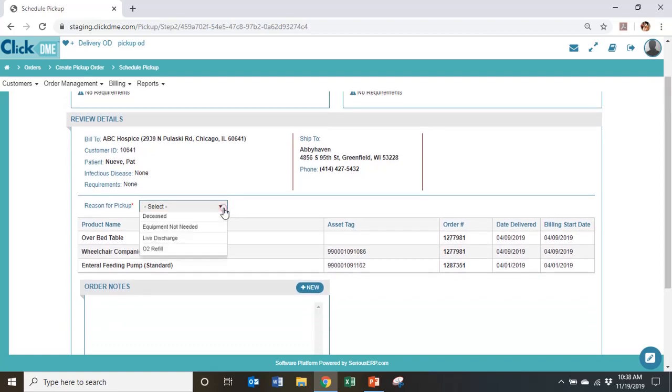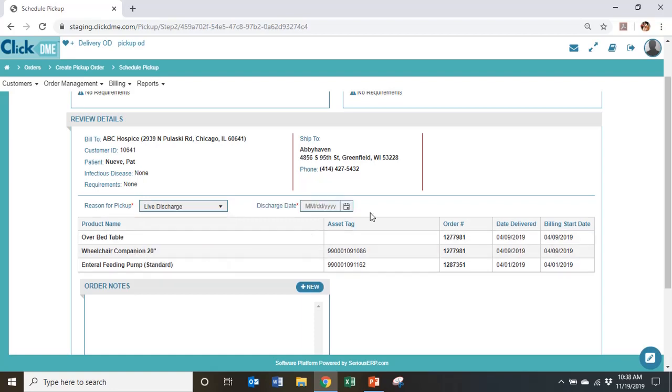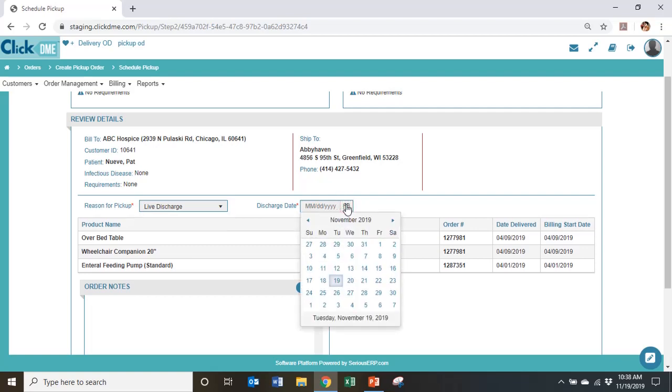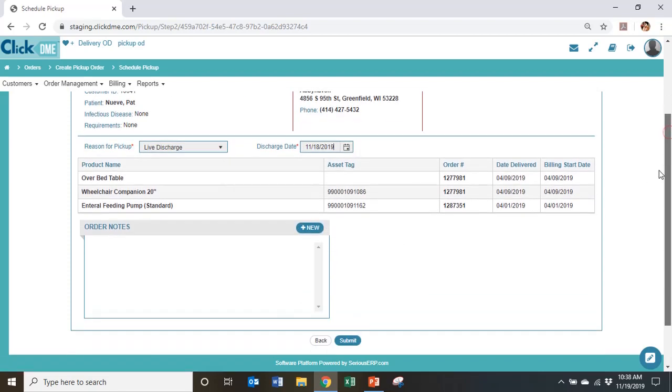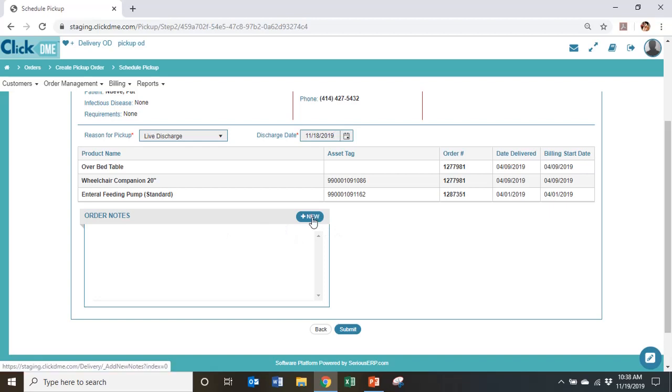And we have the ability here to view reason for pickup. I'm going to select live discharge, and this is one of my favorite tools to ensure that your staff gets an accurate invoice. We give you the ability to backdate. So say this patient actually discharged Monday, but we did not have time to place the pickup. So I will select the 18th as the bill stop date, and then order notes.